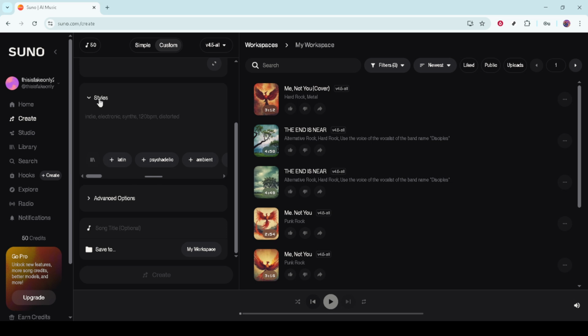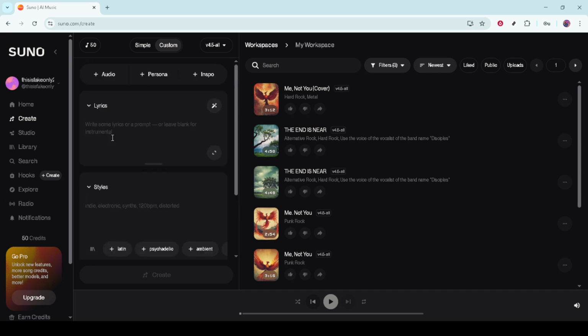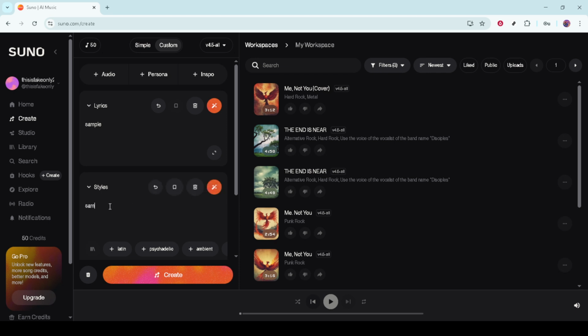Now that all the inputs are set, it's time for the magic moment. Go ahead and click Create. This action sets Suno AI in motion, integrating your vocal clip with the specified lyrics and style to generate a complete song. Suno will use your recorded vocal as a foundation, meaning your voice is central to the track, adding that personal flair that only you can offer.